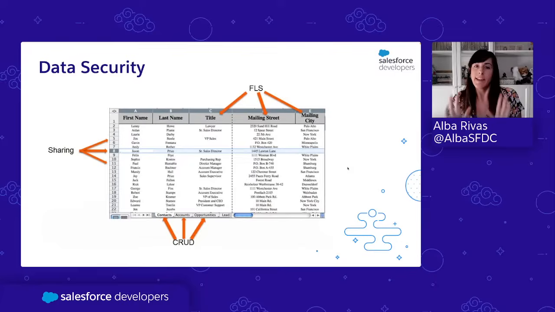Data security in Apex is basically object level security, field level security, and record level security. These are the three layers that you can configure declaratively in your organization with profiles, permission sets, with the organization-wide defaults, with the sharing rules, etc.